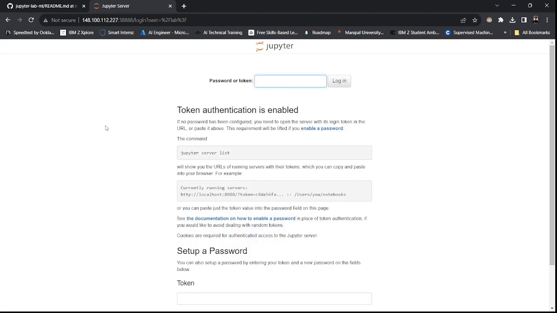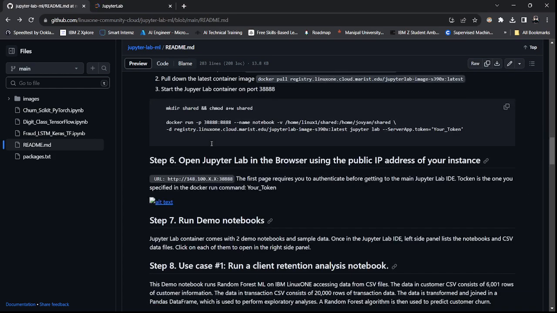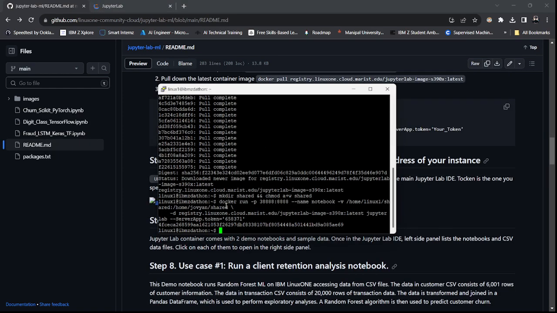Yep, so this is the server. You can enter the password or token which you created right now. For me, I used 658371. Login. Now you are inside the Jupyter notebook. You have created that. Just remember that in the background, this will keep on running. Do not close this, because once you close it, your instance will get closed. So keep that running in the background.